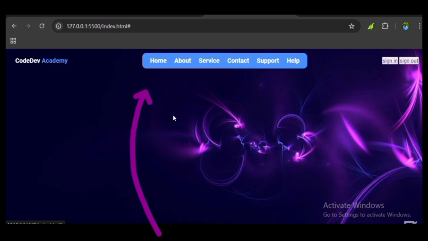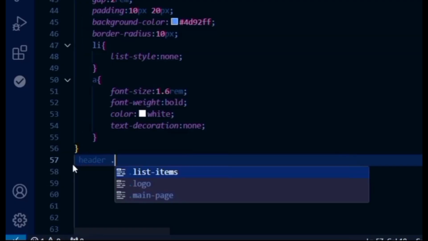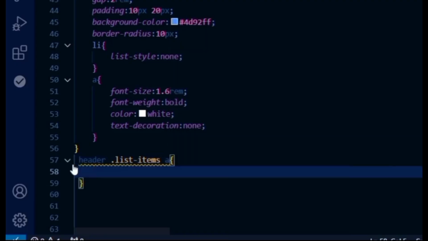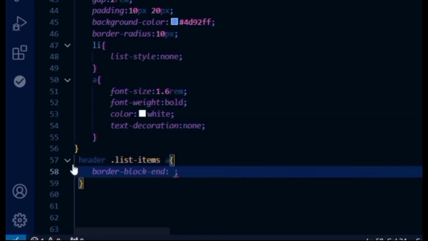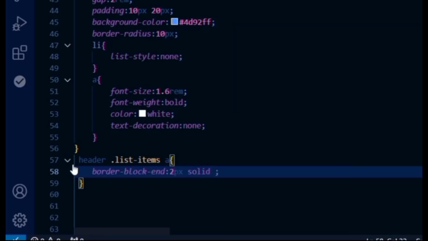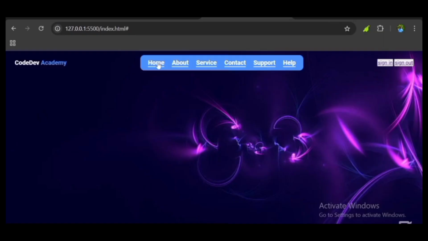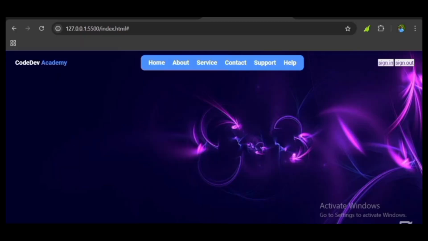Let's add a hover effect on the text. So what we do, we're going to target the text and we're going to give it a border block end, which is the bottom border. We give it a 2 pixel thick and a white color. When we do that, this is what we have. So just with that, we go back here and add hover to it. So now the underlines are going to appear when we hover on it.